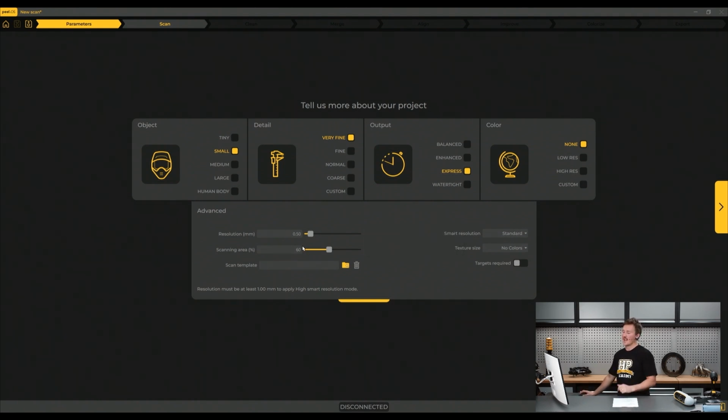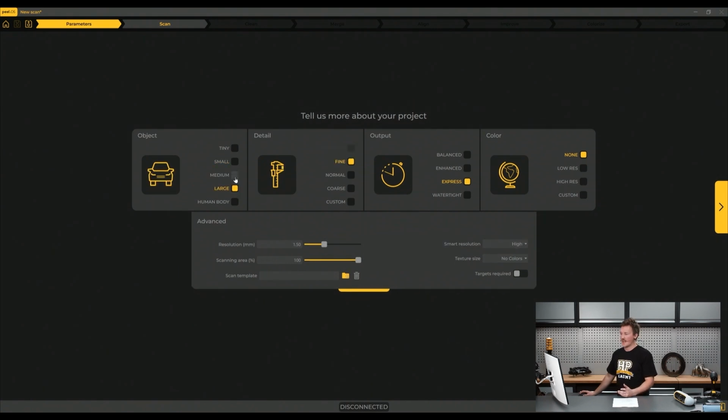So in this case, it's only going to use 60% of that kind of field of view. If we're scanning something large, you can see it's bumped the resolution up and the scanning area up as well. And of course, we can go in and override these values depending on what we want to use, but you can see how they're related, and it's recommending us some settings based on the size of our object and the amount of detail of the object as well. So that kind of guides us to what is suitable, I guess.